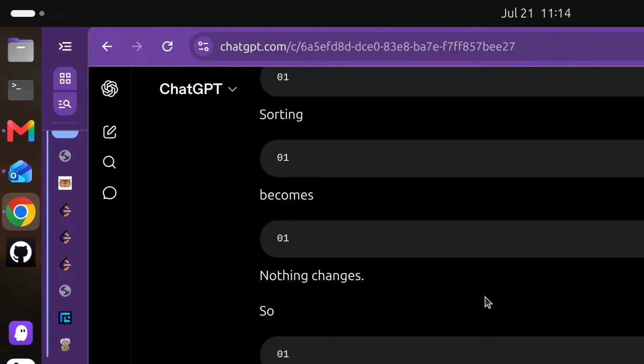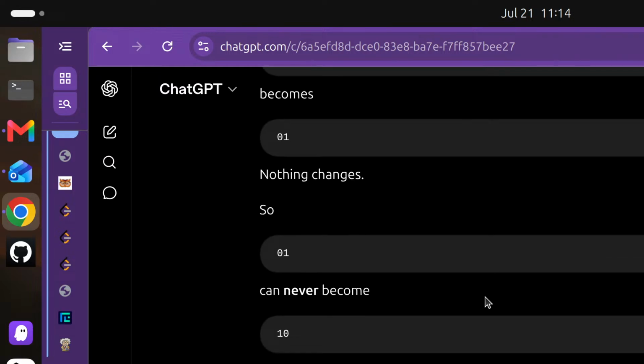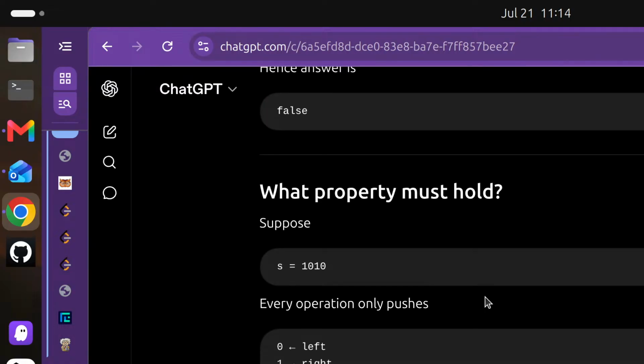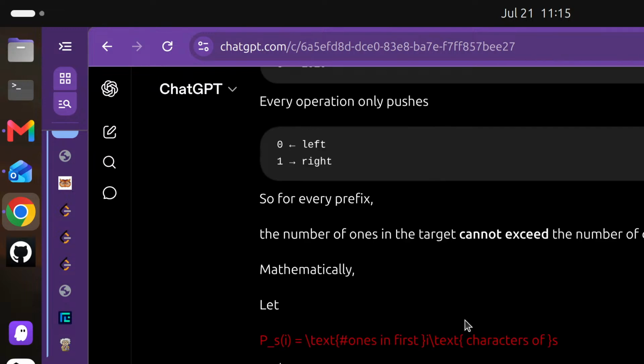So this can never become 0 1 can never become 1 0, right? What property must hold? Suppose 1 0 1 0 is there. Every operation only pushes zeros to the left and ones to the right. Okay, so for every prefix, the number of ones in the target cannot exceed the number of ones in the original string.